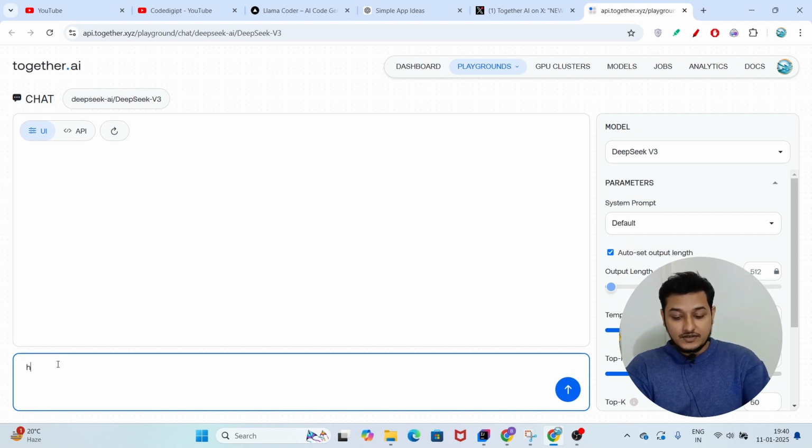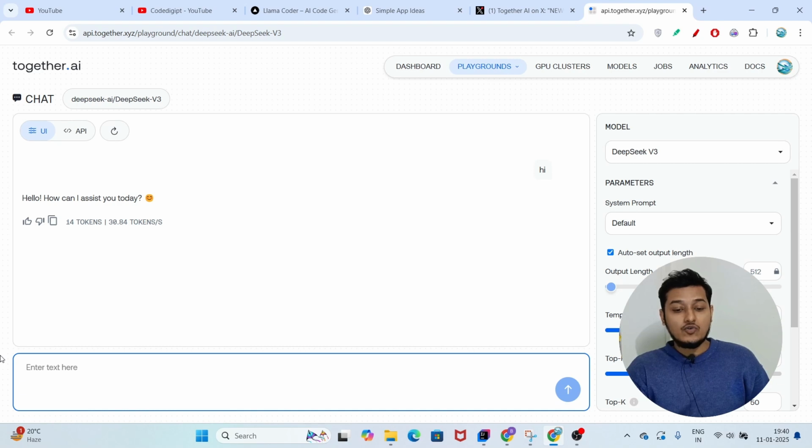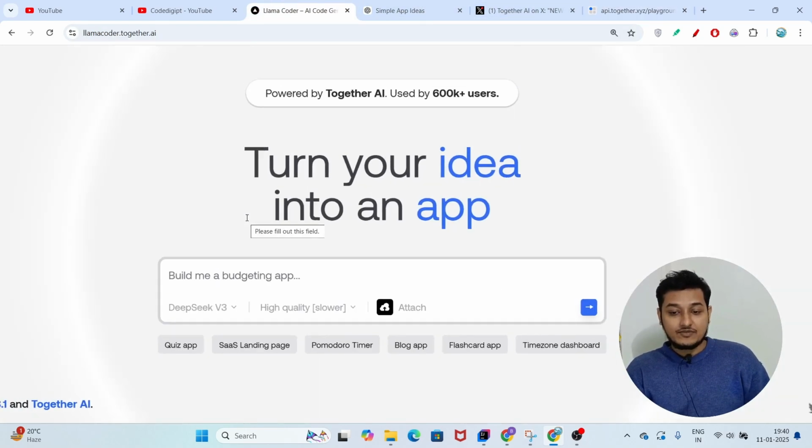If I simply write hi and press enter, you will see that it replies, hello, how can I assist today. So in this way you can communicate with this playground. Now I will show you how to generate the app through Llama Coder.